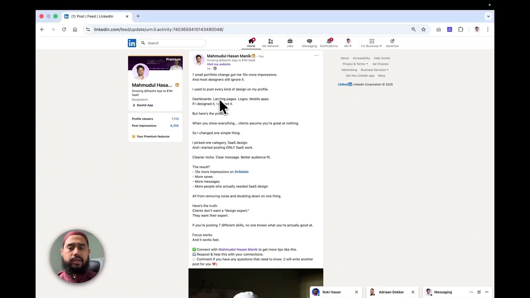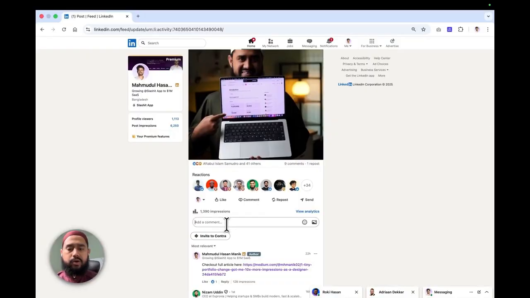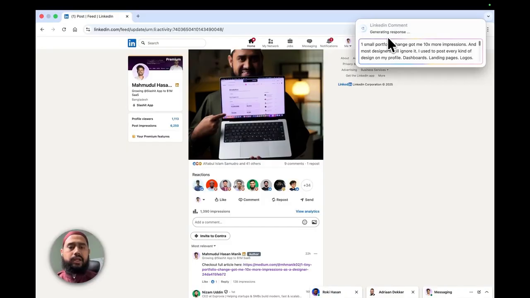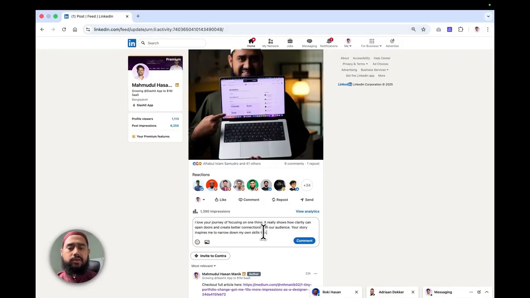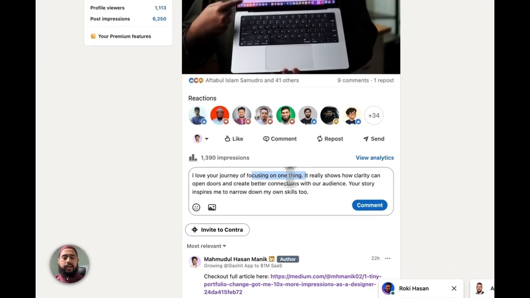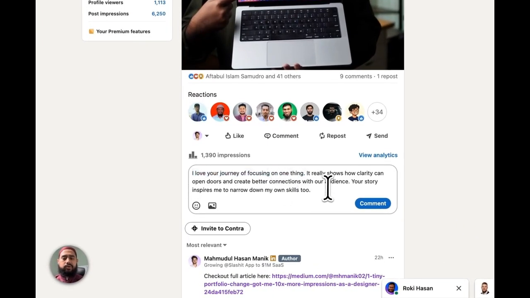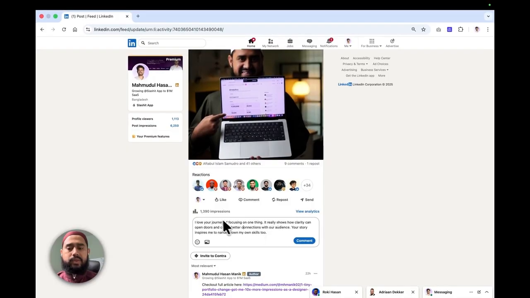So for that, I copy this text from one of my LinkedIn posts. Yeah, copied. And then in the comment box, I just need to press the hotkey. And here you can see it's generating a response from that Magical template, LinkedIn comment. Yeah, this is what we got from the Slashit app. So for your reference, if you need to tweak it, you can remove any sentence or tweak it, and you can comment using this.